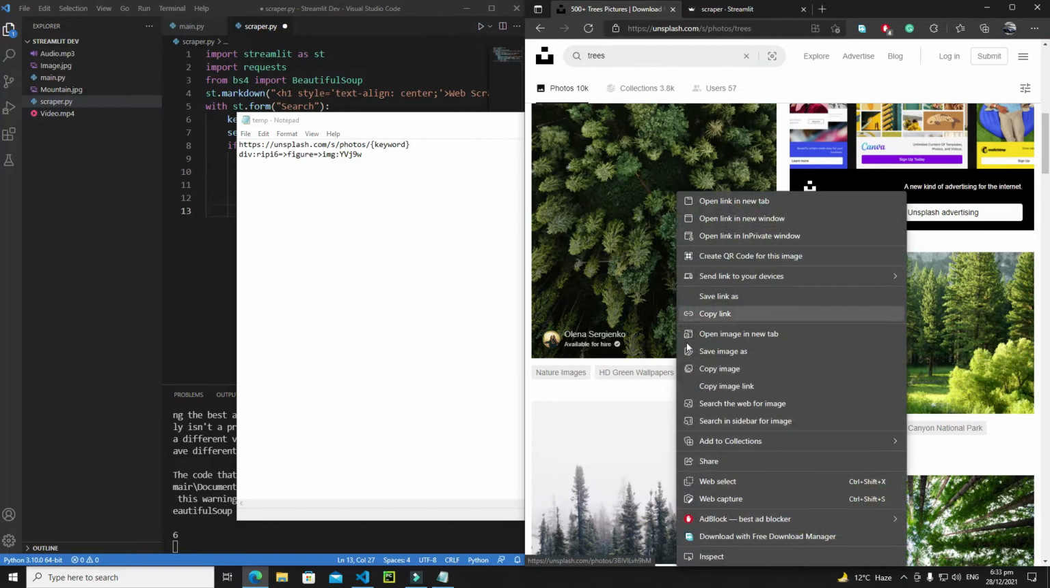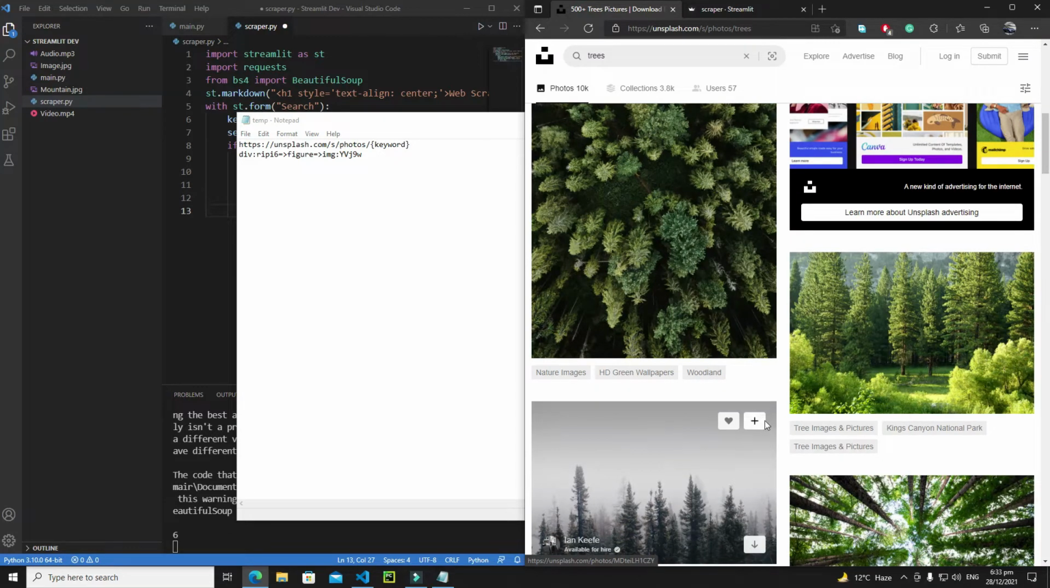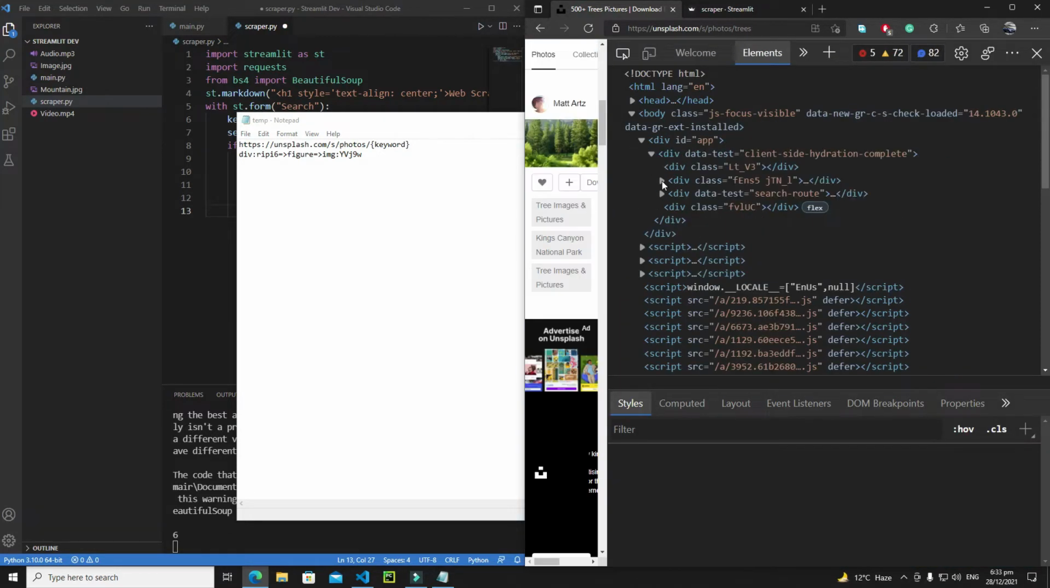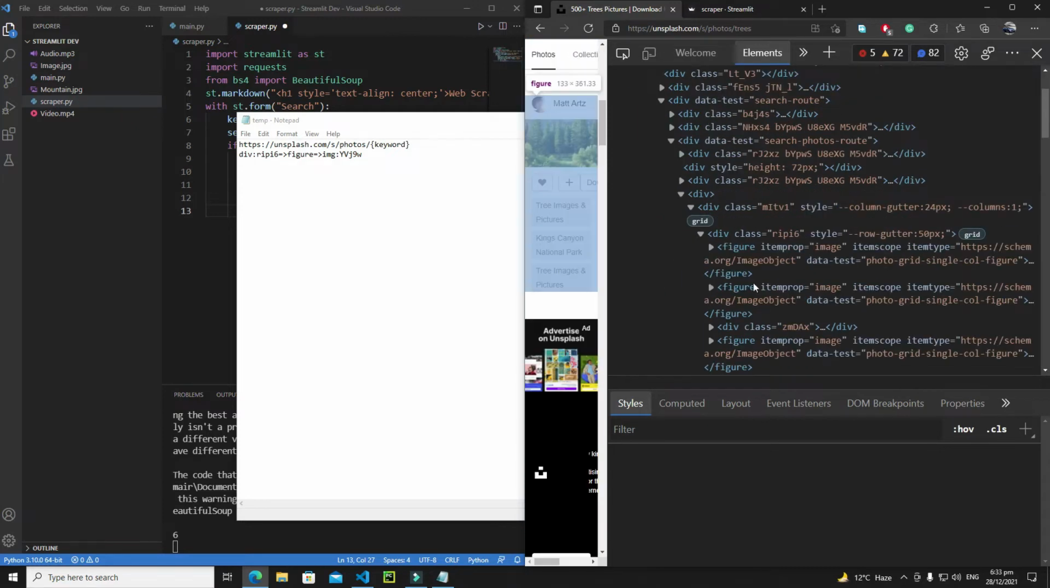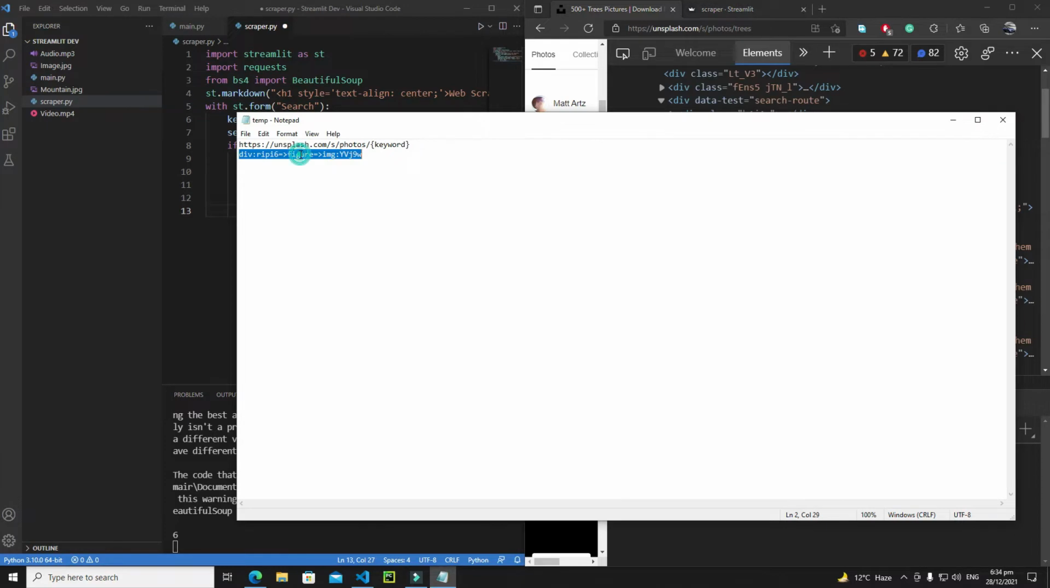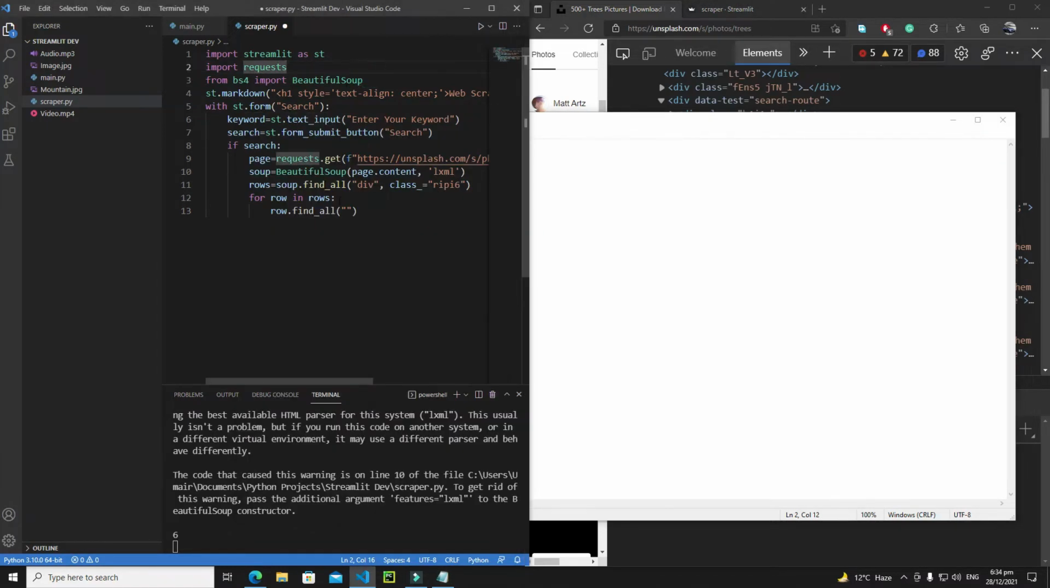So just inspect it. Okay, yeah, it's figure. So we need to write it here, just copy this name, figure, and paste it here. It's a unique tag name, so we don't need any class reference for this. And I will save this information in my figures keyword.